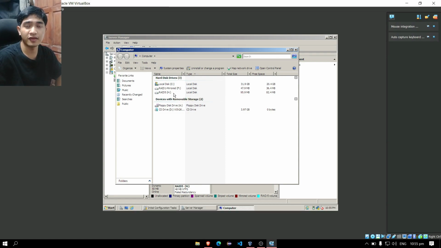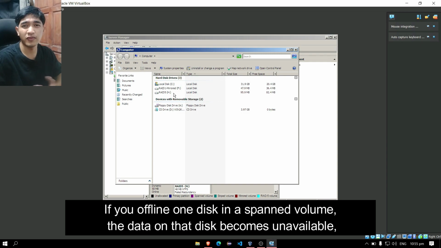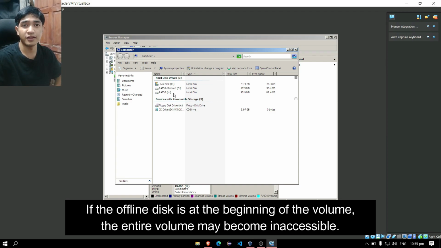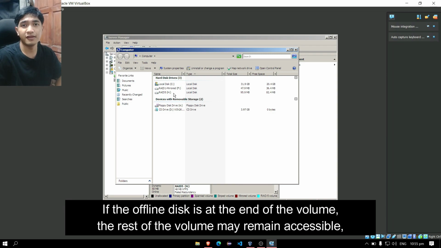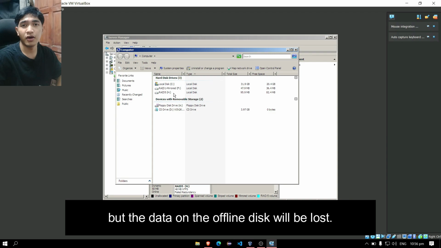Next volume is our span volume. If you offline one disk in a span volume, the data on that disk becomes unavailable, which can result in data loss or corruption. If the offline disk is at the beginning of the volume, the entire volume may become inaccessible. If the offline disk is at the end of the volume, the rest of the volume may remain accessible, but the data on that offline disk will be lost.